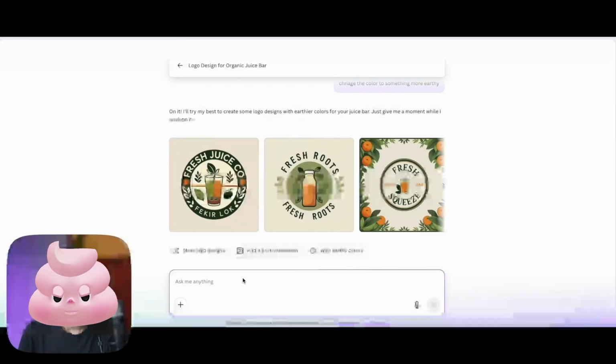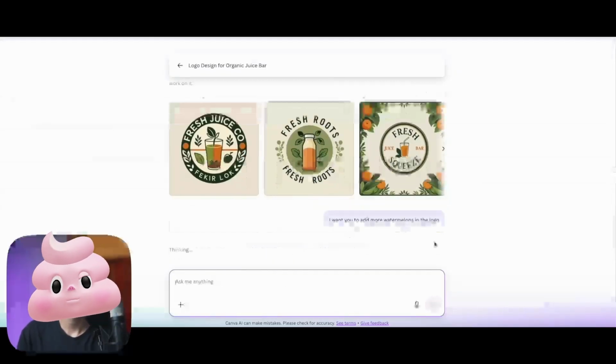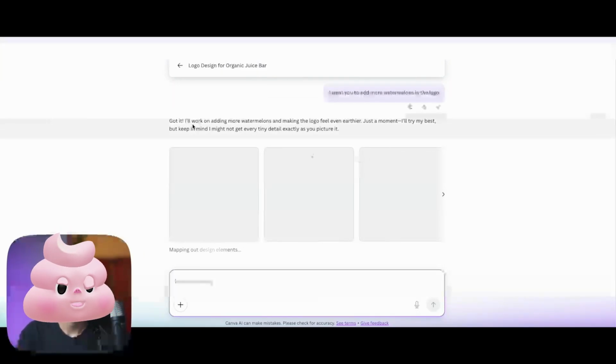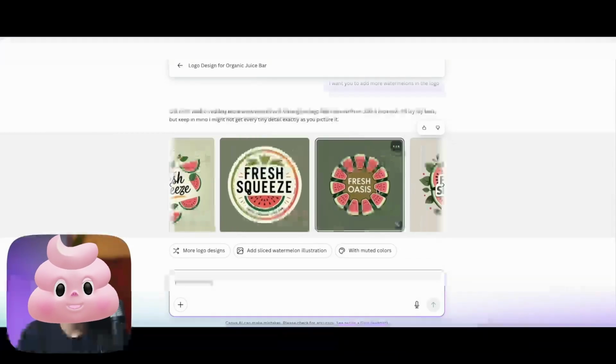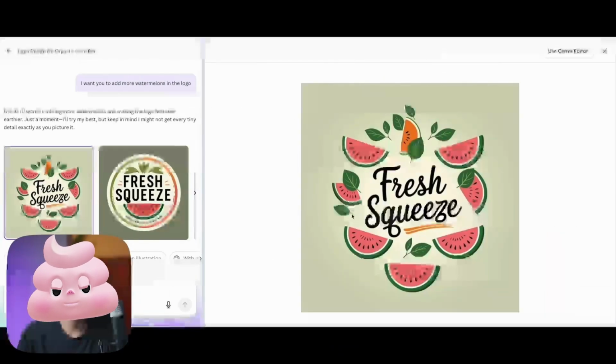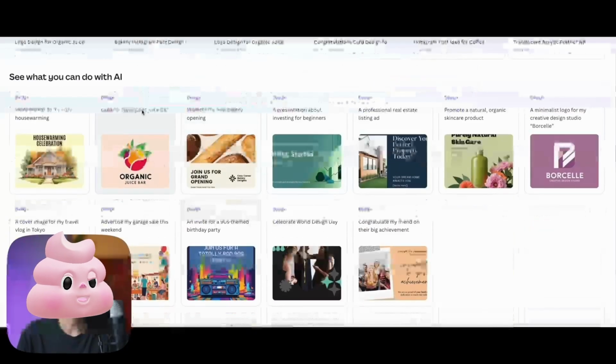Let's say, for example, that I say, add more watermelons in the logo. Let's see how the AI engages with this prompt right here. We're just testing things out to show you how you can engage with the AI. So it says it will work on adding more watermelons and making the logo feel even earthier. There you go. Wow, so cool. And I love this one right here too. So many cool ways to engage with this. So this was the organic juice bar.